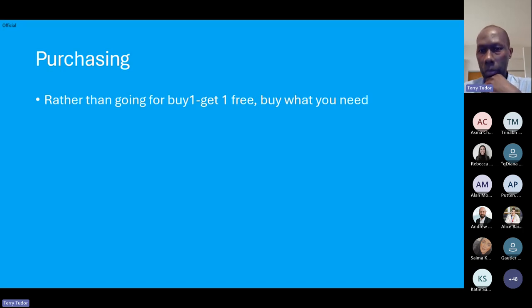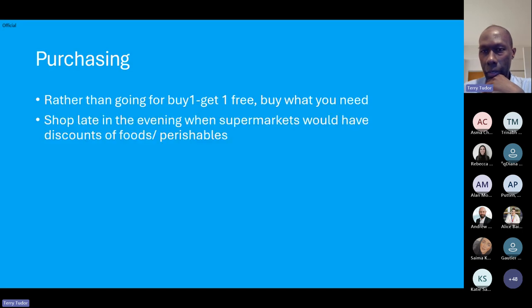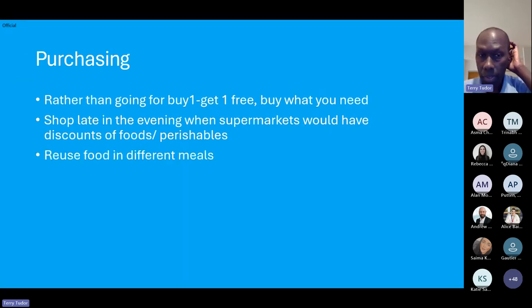Buy what you need, really, rather than necessarily what's on sale, like buy one, get one free. Shop late. This is something that I do personally, and it works quite well in terms of being able to access discounts, particularly on perishables. Something else I also do is reusing food by putting it into different meals. I'm sure these three things are not going to come as any surprise to anybody, but I still thought that I might mention them.